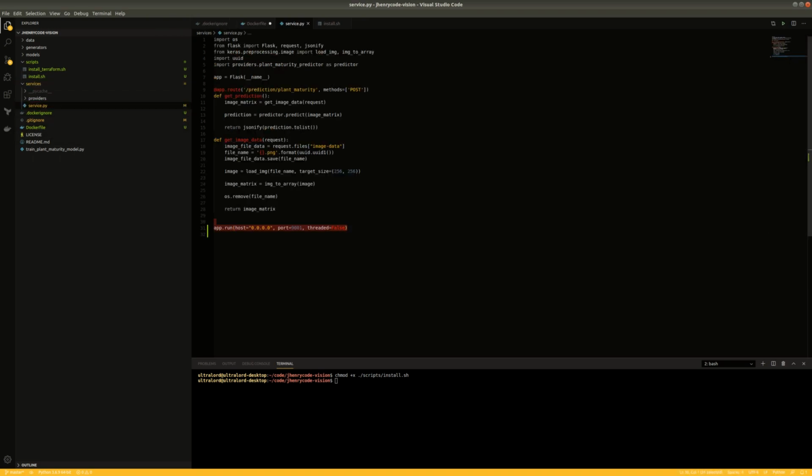I actually told it to run. I told it what host to run. If you run it on this host, it'll expose it to the internet. If you run Flask without specifying a host, it'll only be available locally. And obviously we're telling it what port to run in, and I told it not to run in multi-threaded mode.